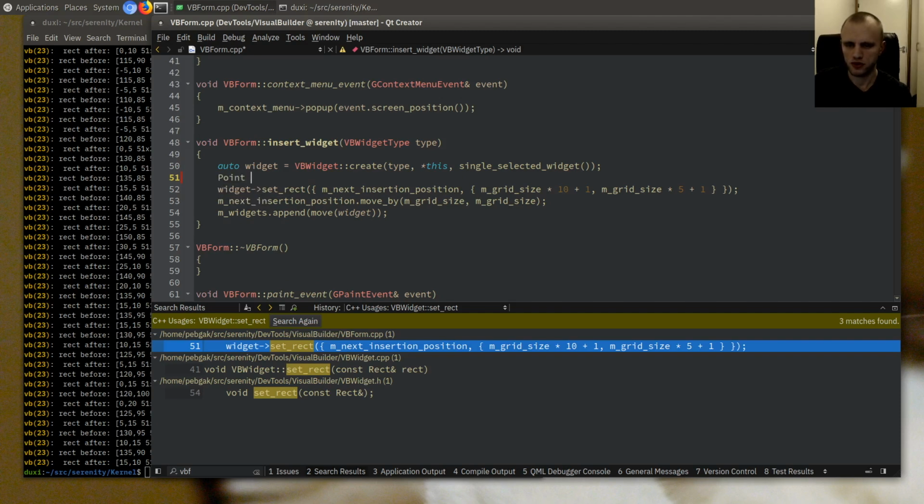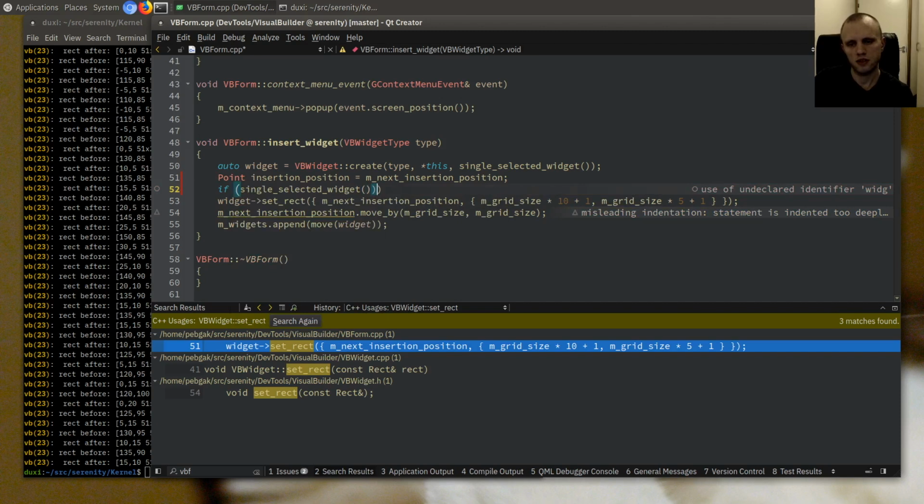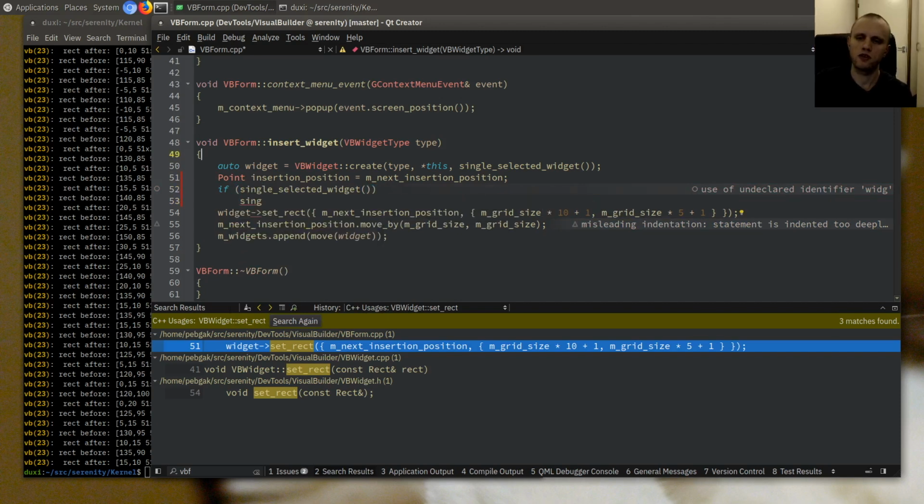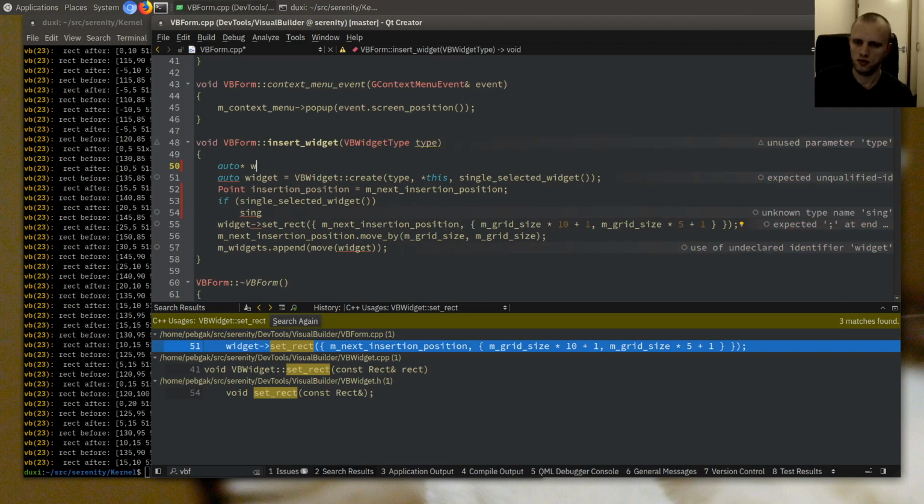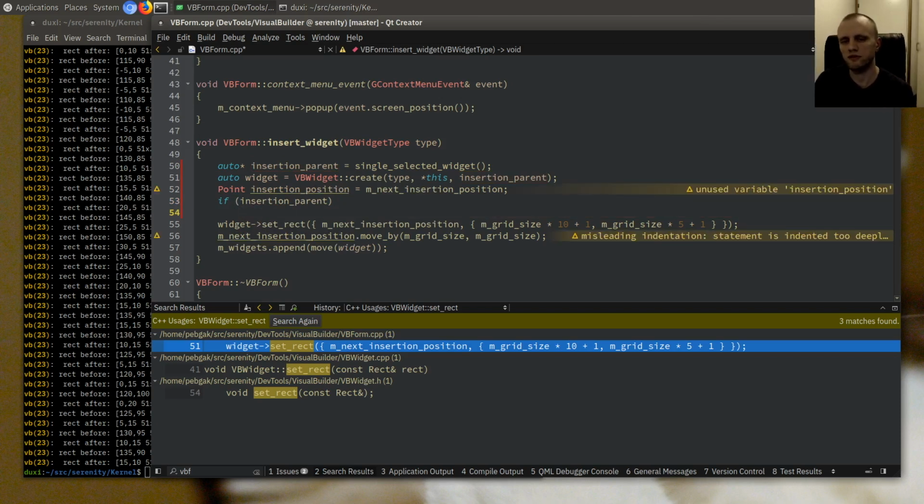Let's see. Point insertion position and next insertion position. If single selected widget, if there's a parent, let's call it insertion parent, single selected widget. Like here's like I don't need to be doing this, but giving it a name makes the code so much easier to follow, right? Because now we know that we're talking about the insertion parent instead of the singly selected widget, which sort of loses meaning as you get further and further away from the start of the function.